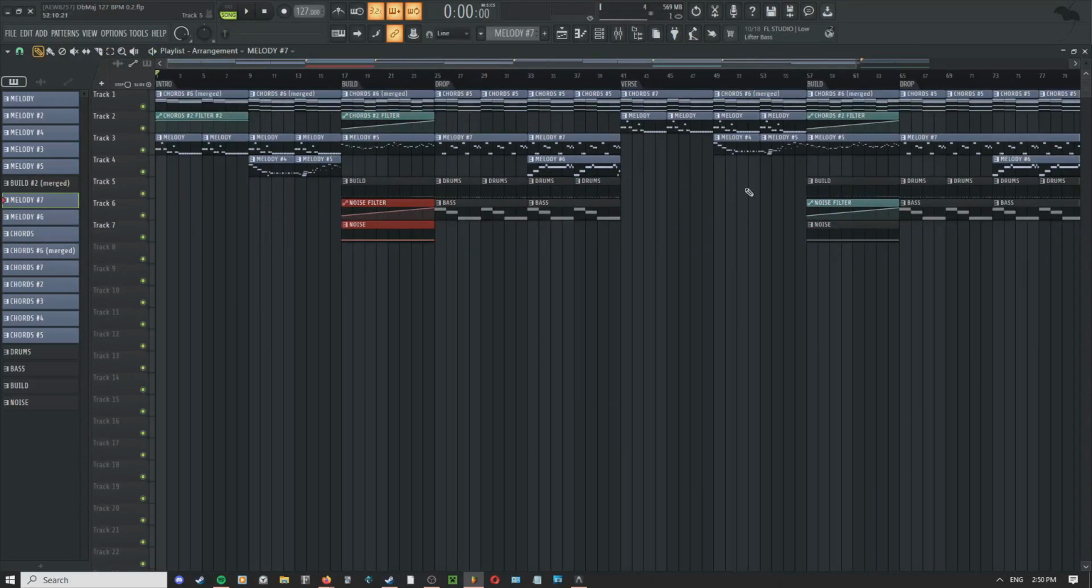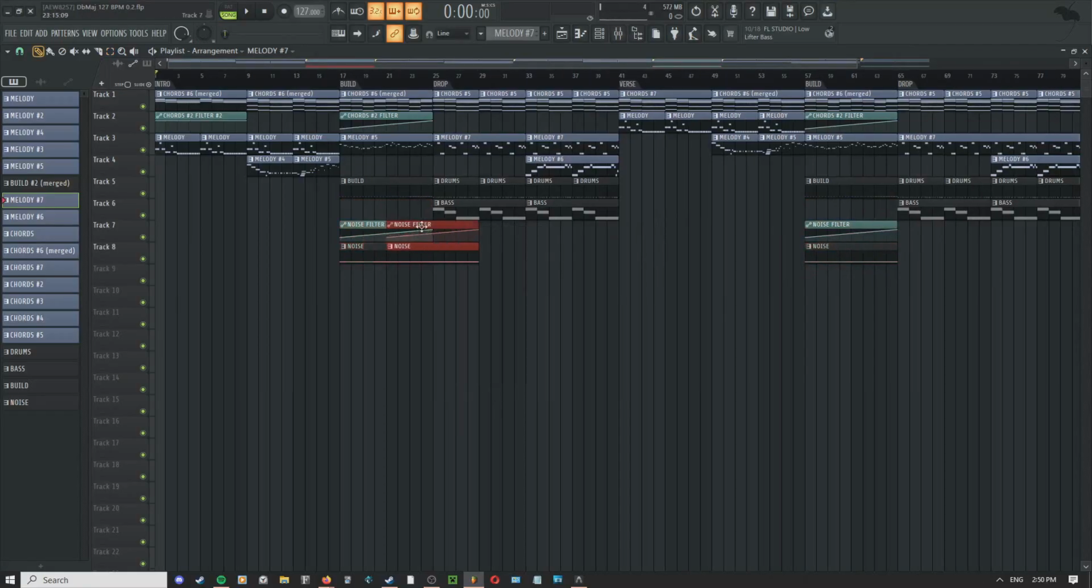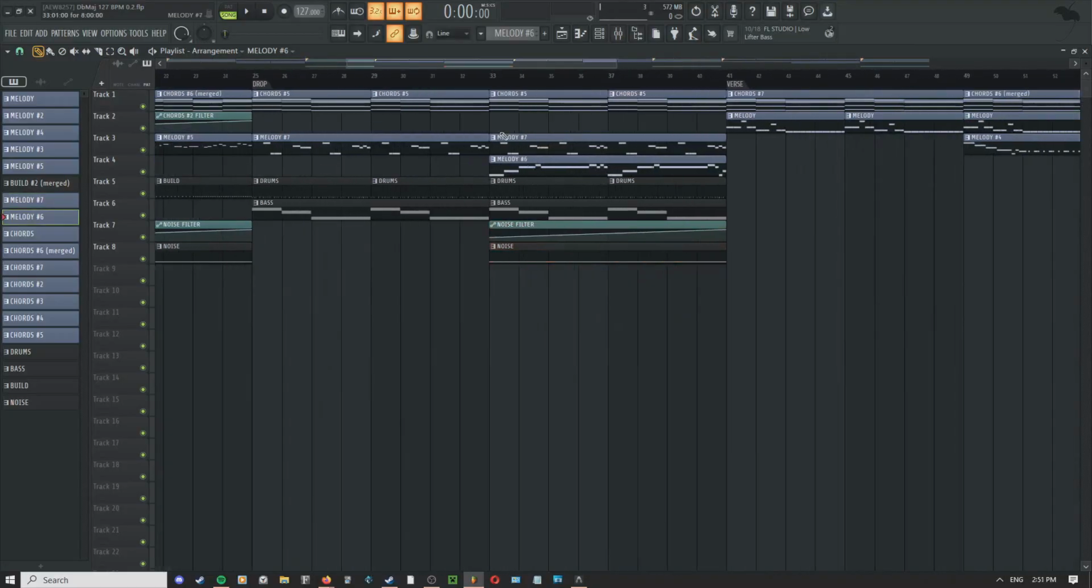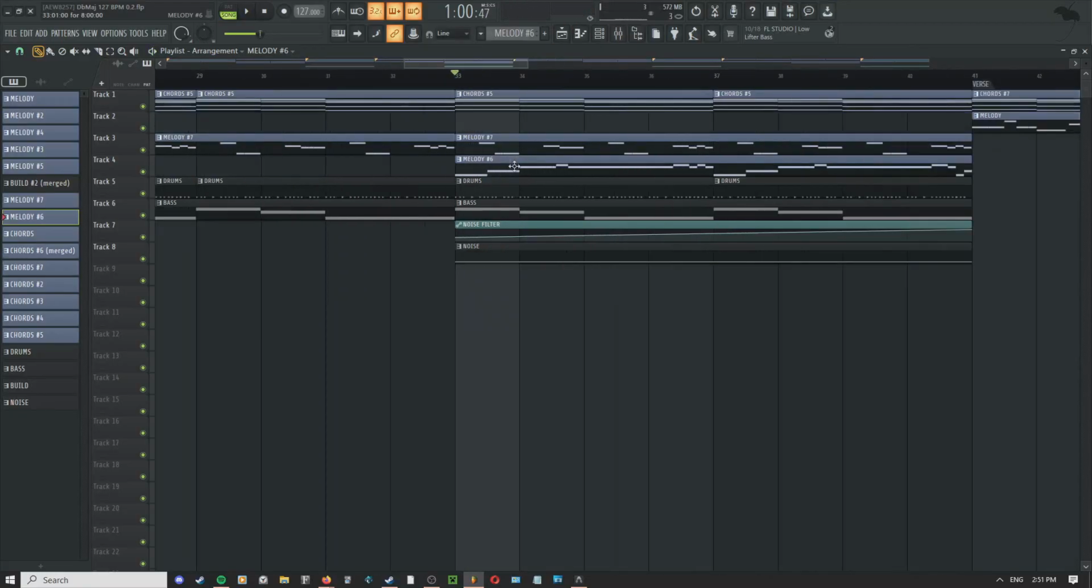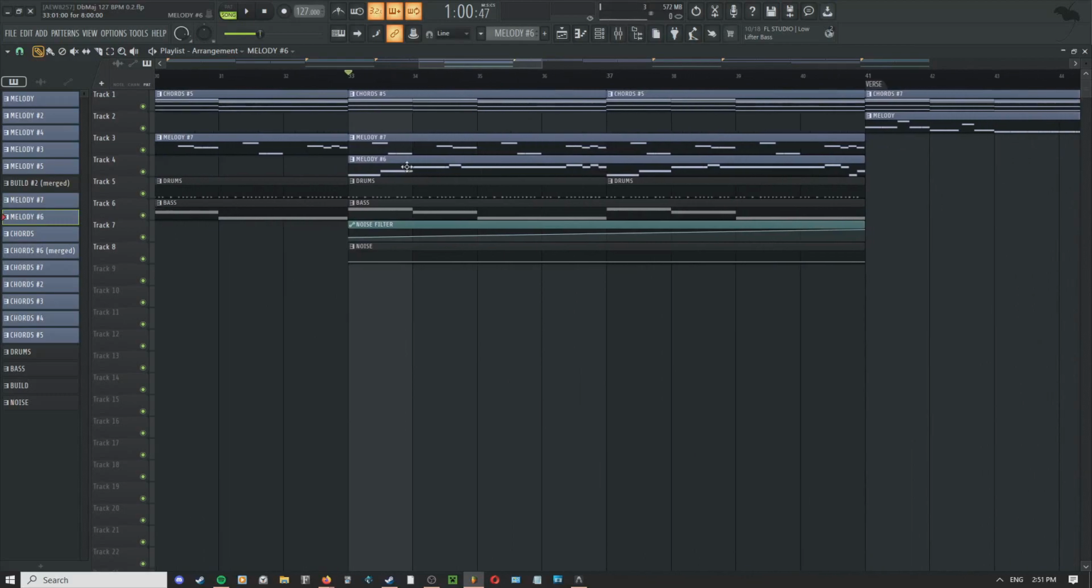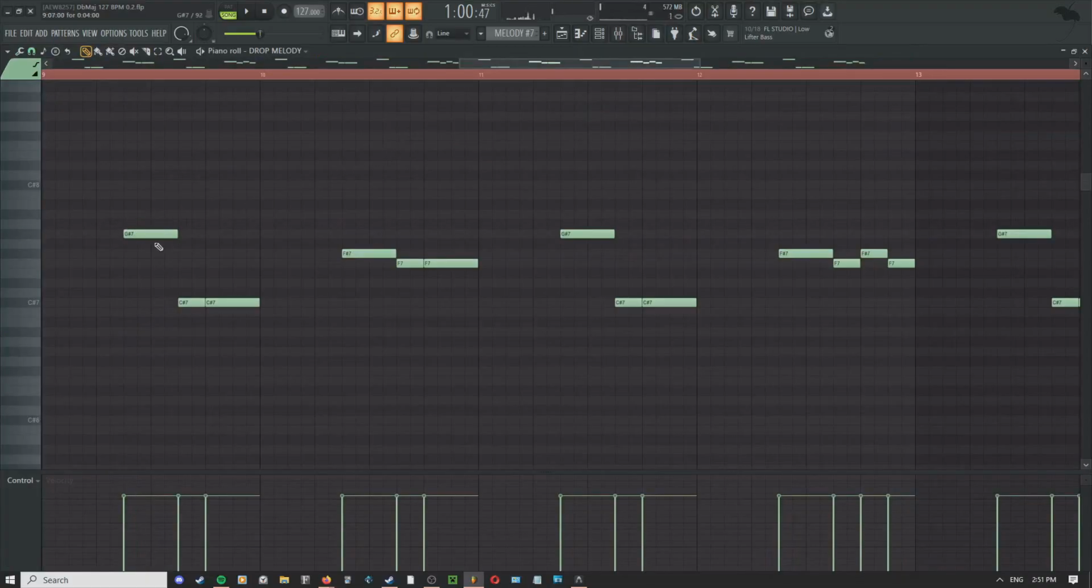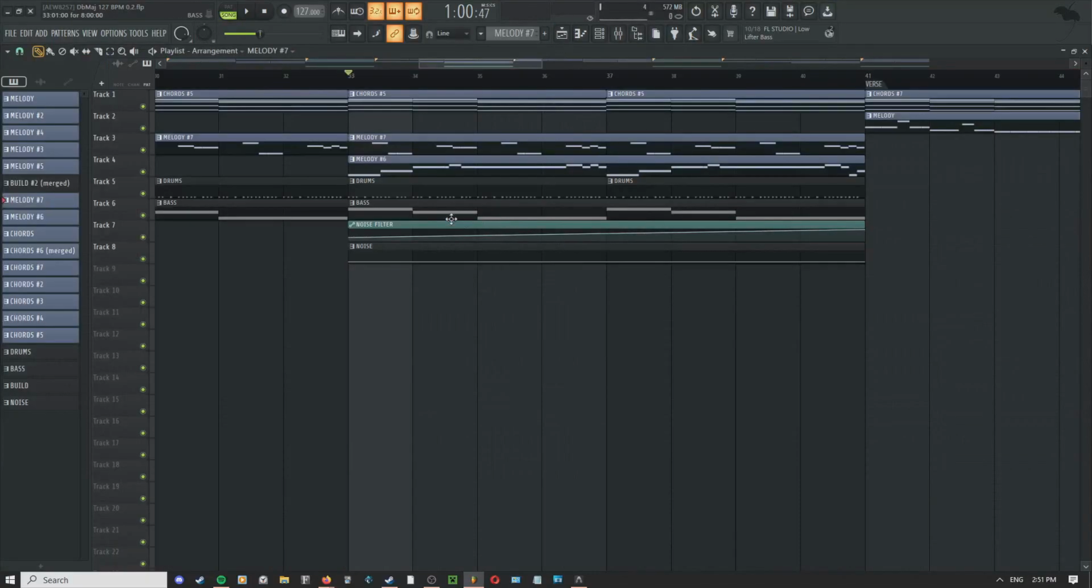Okay, so basically after this part, it's just gonna repeat. What I'm hearing right now is I want this riser to happen at the end of the drop to signal that we're going into a new section. Also, I don't like this melody anymore. What I'm thinking we do instead is just layer the same exact melody, this one, an octave down.